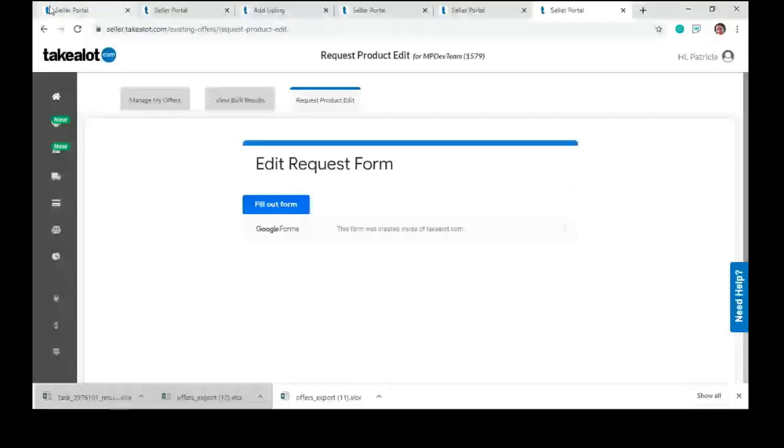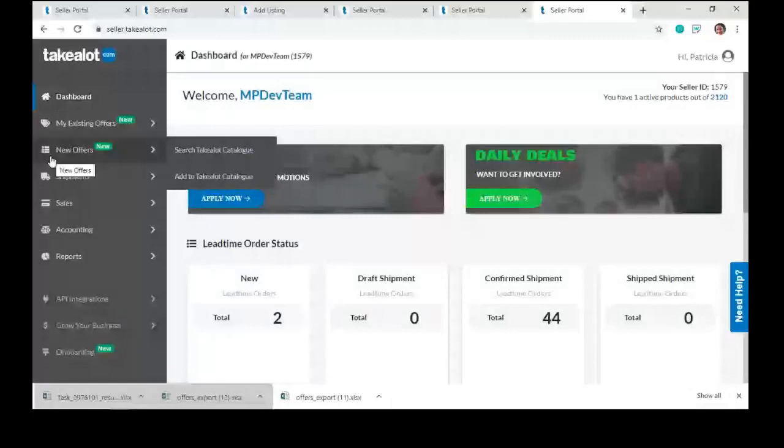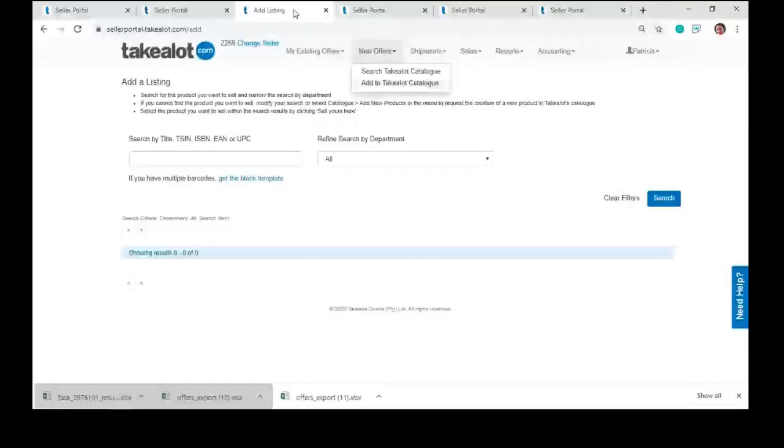If we revert back to our dashboard and click on the New Offers option, you will see that when selecting the Search Takealot catalog, it will once again redirect to the Add a Listing page, where you can search for an individual product by title, TSIN, and barcode to add your offer by clicking the Sell Yours option.